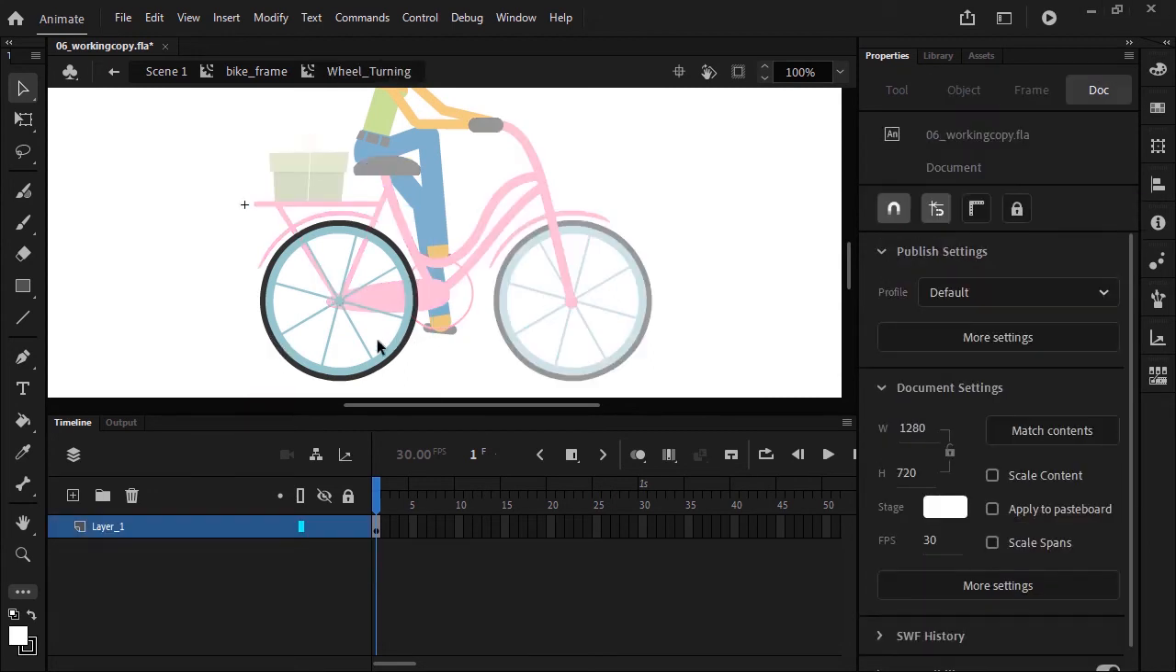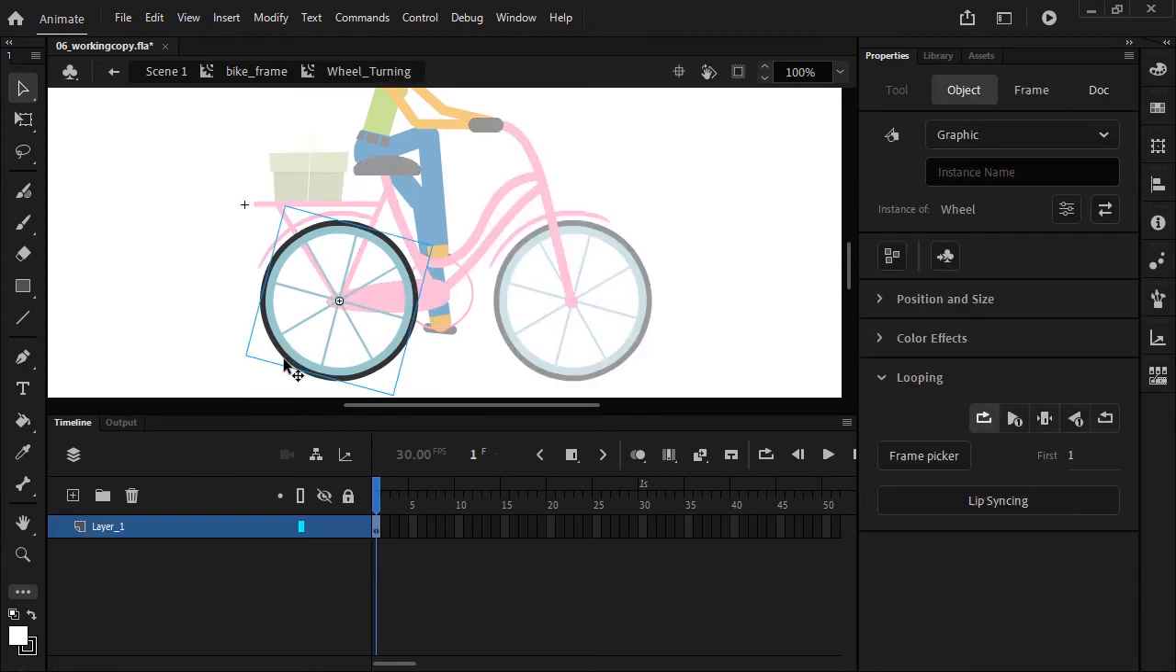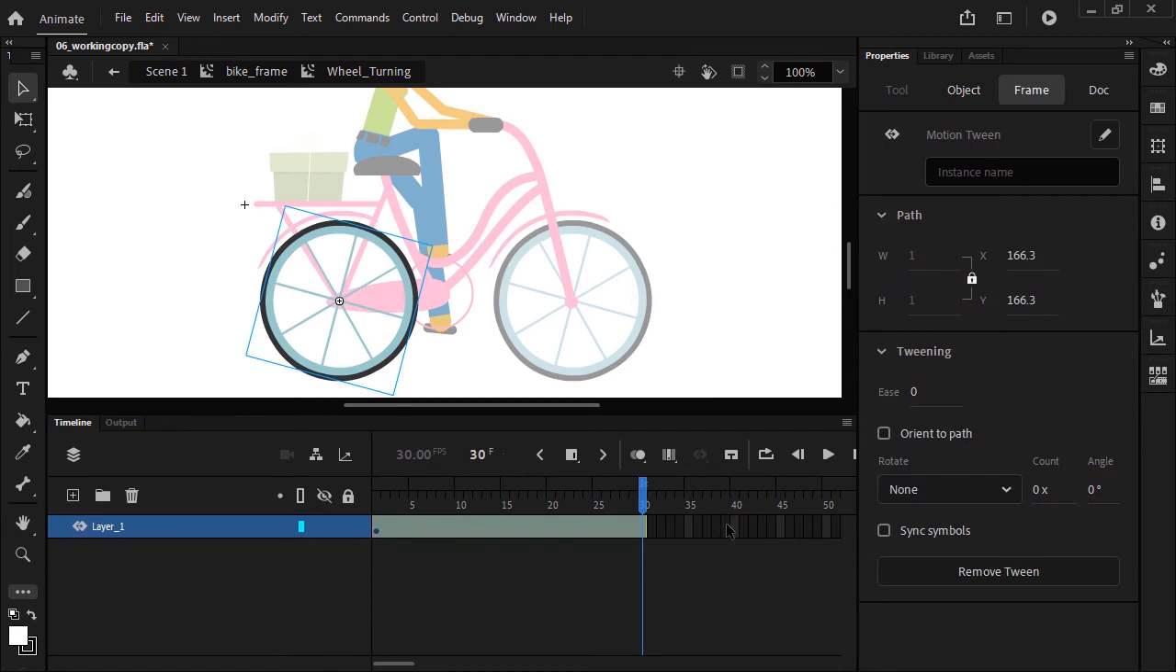Select the wheel on the stage and click the Create Motion Tween button above the timeline. Animate creates a tween layer and adds 30 frames. Click inside of the tween, and in the Properties panel, choose Clockwise for rotation. Leave the count at 1x. The wheel automatically rotates on its transformation point, which is the center, for one complete clockwise turn.